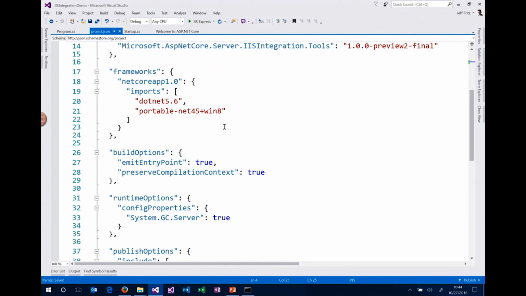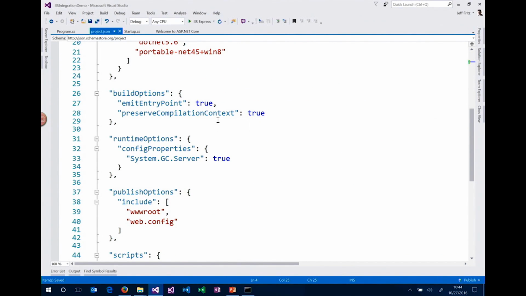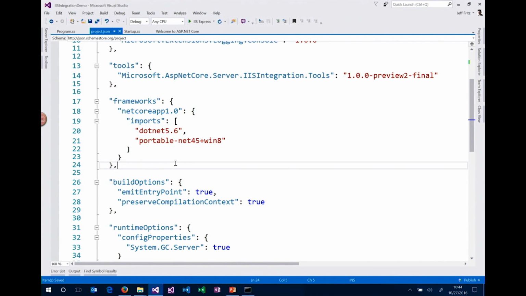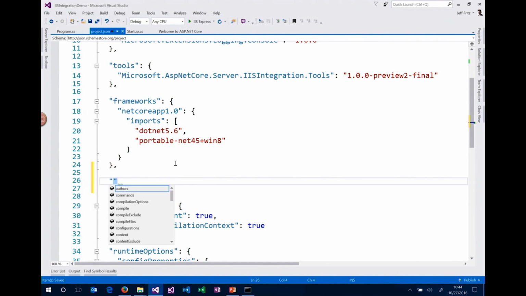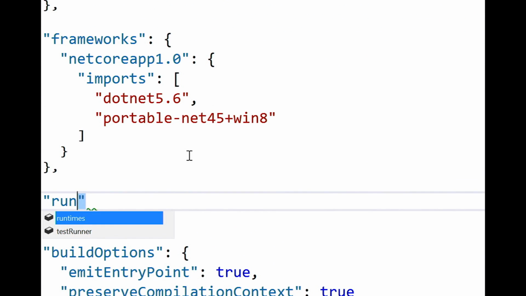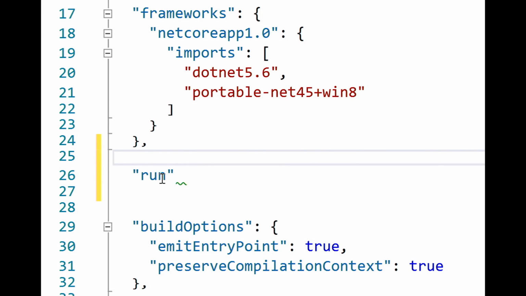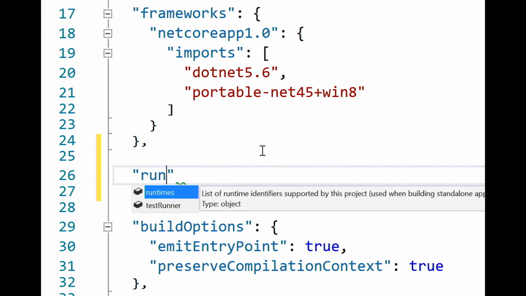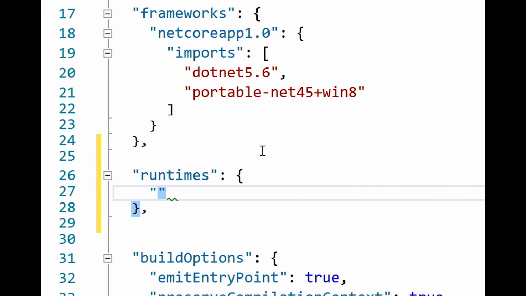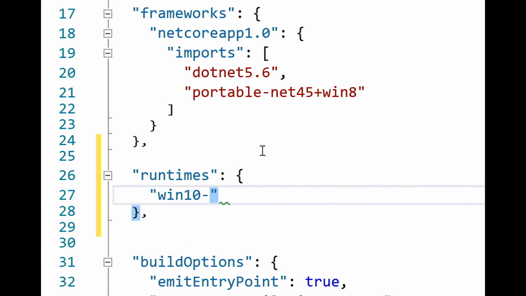I also need to tell it what runtimes to run on so that we get that full set of runtime DLLs that it can reference and use. So here underneath frameworks, I'm just going to add another option for runtimes. There we go. And I'm going to add a runtime because I'm on Windows 10. I'm going to go Windows 10 x64 because I'm on a Surface Pro 3. With just those two changes, nothing else has been modified.